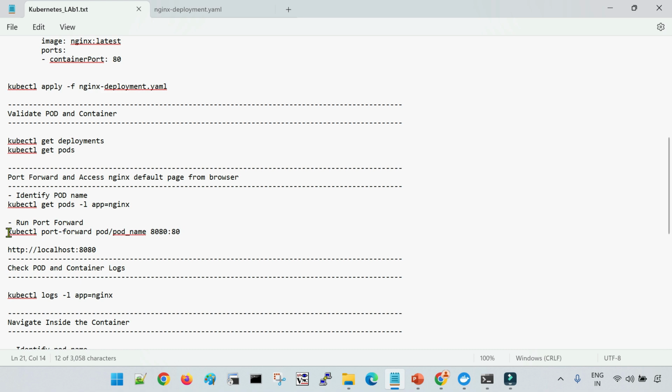So the command is kubectl port-forward pod/ and the name of your pod. Then 8080 is my local port, because I have to map a port from my local system which will reach the port on which the Nginx server is running inside the container. So inside the container, the service is running on port 80, and I will forward it from local port 8080, right? So I have to replace this pod name with the actual pod name.